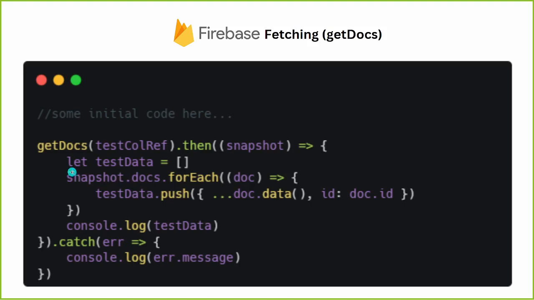So here, what I did was I created an empty array. This is where I'm going to place my data. So this is like the final output. Once I have a snapshot, it is basically what your database looks like at this point in time. And then your snapshot has a property called docs, which contains every document in that collection, which is also why we're passing the collection reference here. So snapshot.docs and then dot forEach.